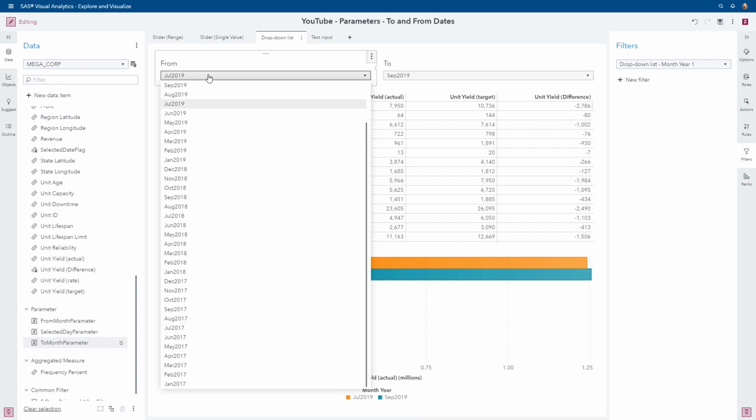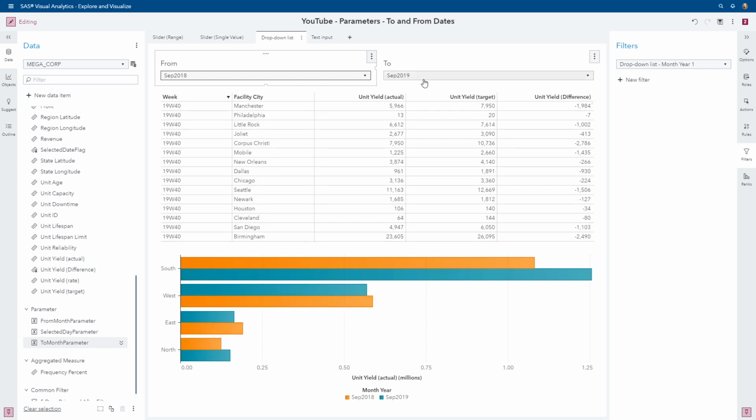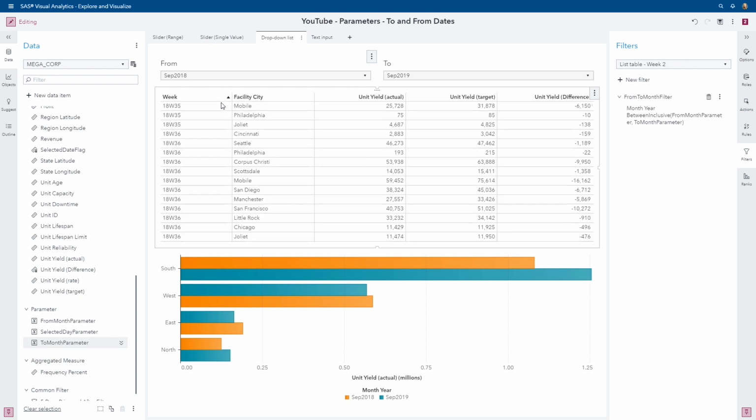If I wanted to compare September 2018 compared to September 2019, here I have all of the consecutive values. I'll just do a quick sort so we can see the min. And here I have September 2018 compared to September 2019 in my bar chart.